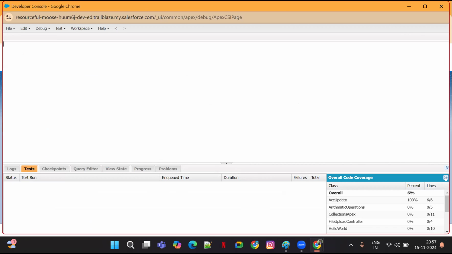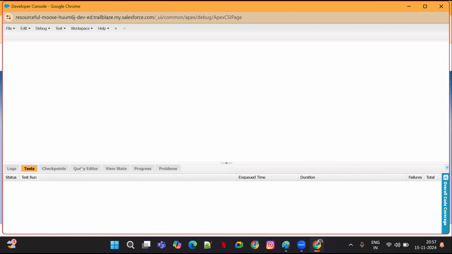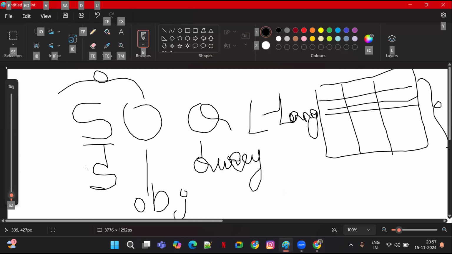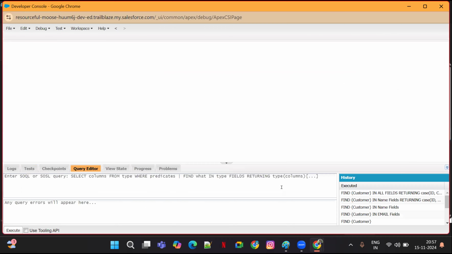Now how will you do it? If you click on the query editor, you will get a box here. Now there is a syntax. For everything there will be rules, right? There will be rules to write. Now those rules are as follows.